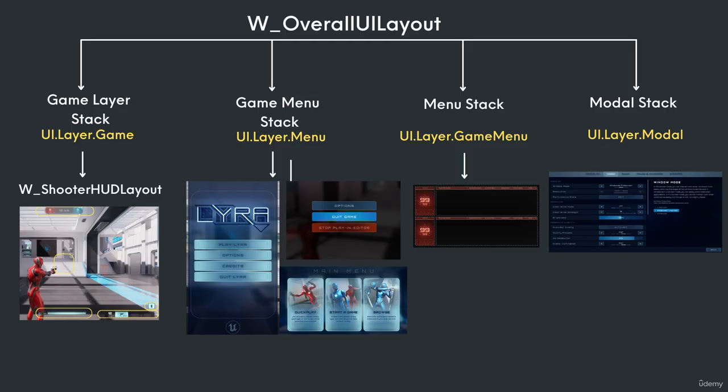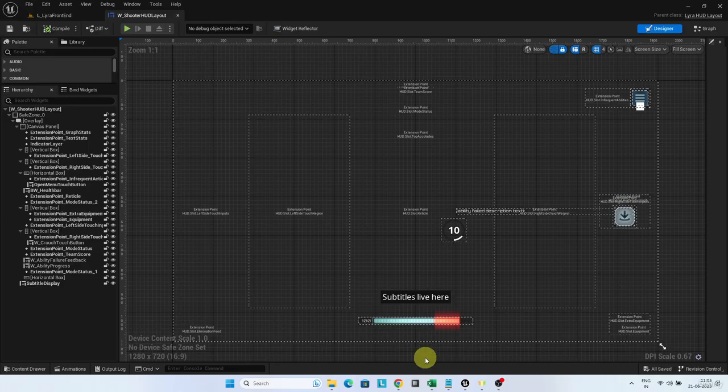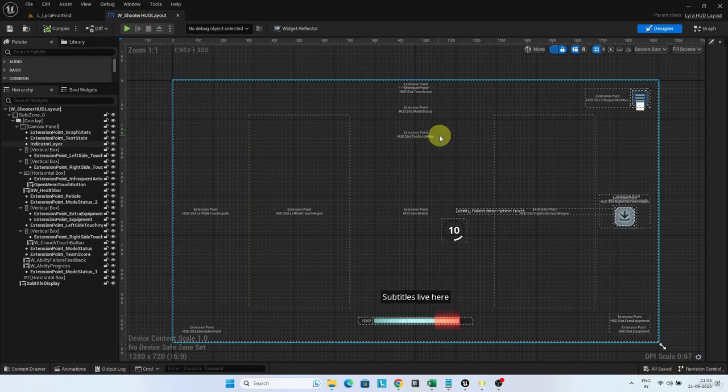The UI widgets placed in these stacks are identified using the following gameplay tags: UI.Layer.GameMenu, UI.Layer.Menu, UI.Layer.Modal. UI.Layer.Game is the tag to identify the main game HUD. W_ShooterHUDLayout is the main HUD for the shooter elimination experience, which is derived from Lyra HUD layout. The different widgets seen over the HUD during the gameplay are placed dynamically using the placeholders called extension points.